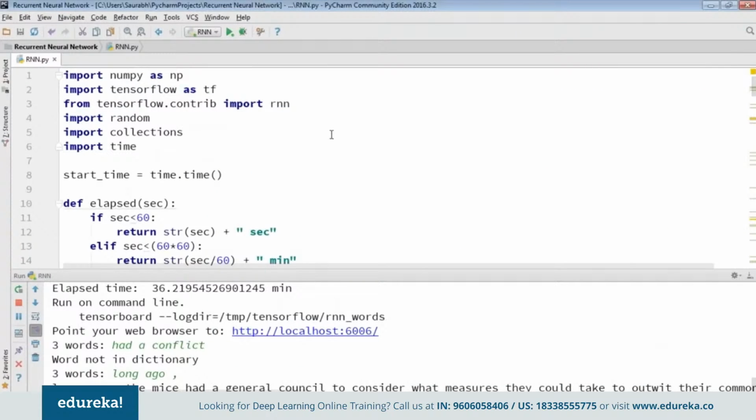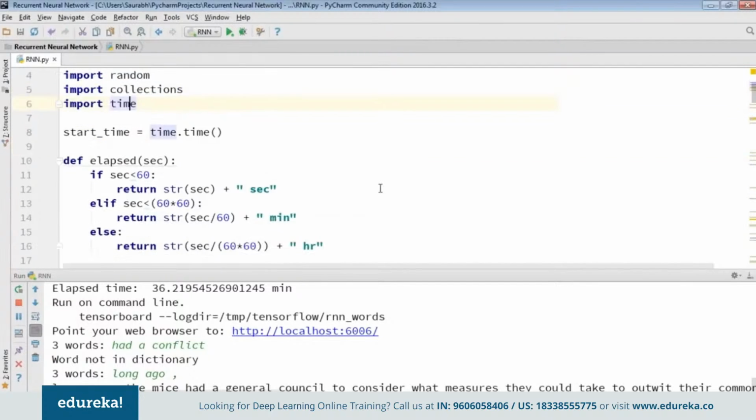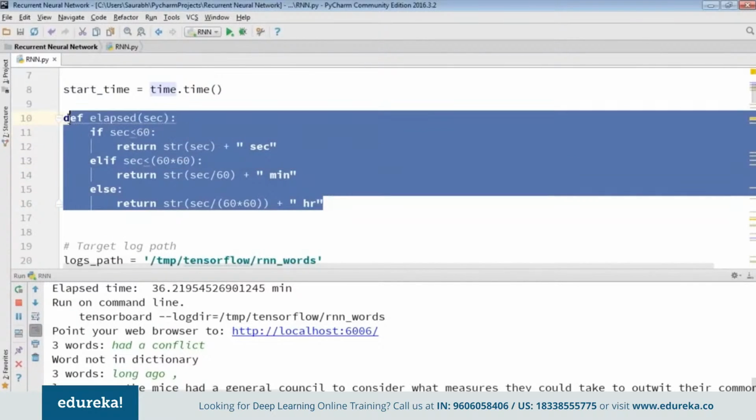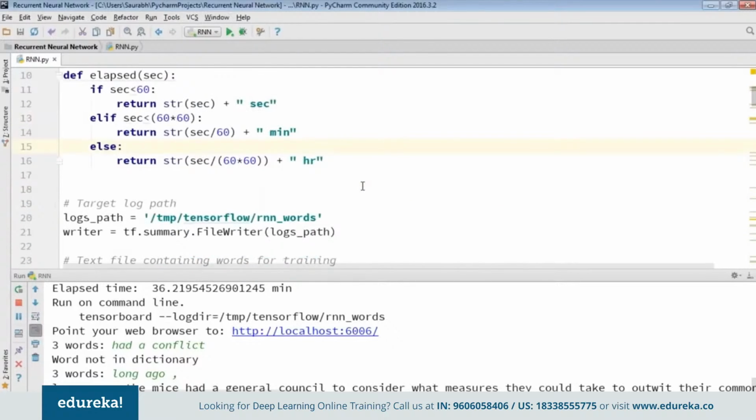So guys, this is my PyCharm, and over here I've already written the code in order to execute the use case that we have. So first, we need to import the libraries: NumPy for arrays, TensorFlow, we know TensorFlow.contrib. From that we need to import RNN, then random, collections and time. Alright, so this particular block of code is used to evaluate the time taken for the training.